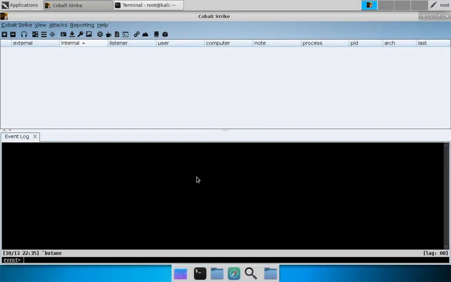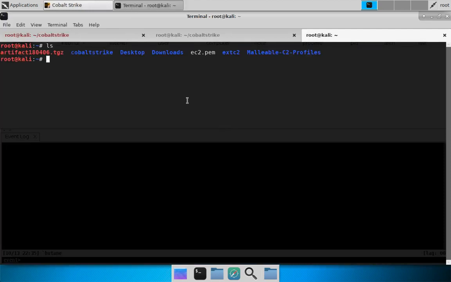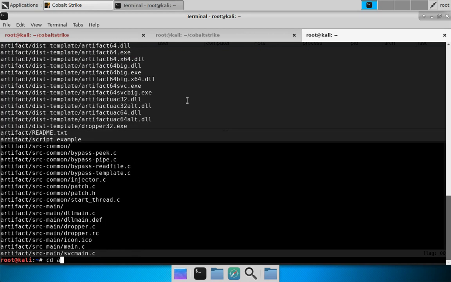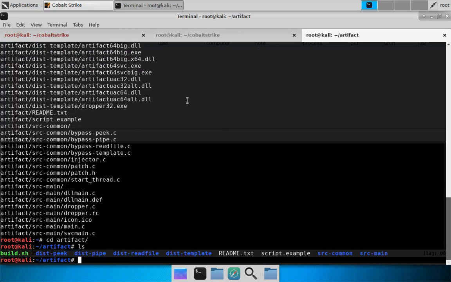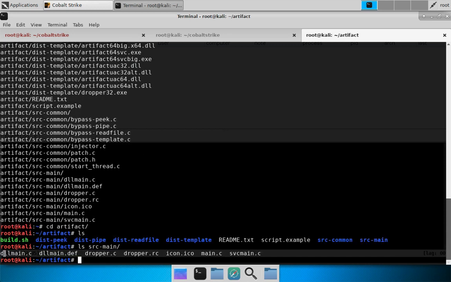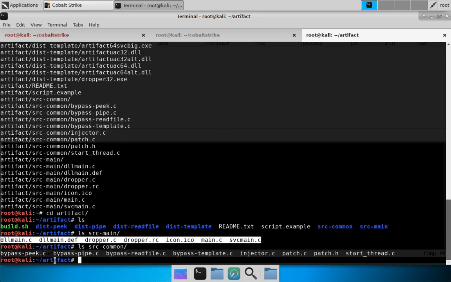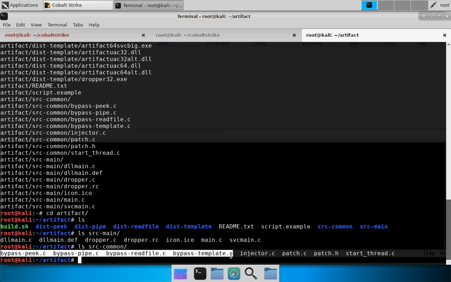Let's take a look at the artifact kit in action. Go to Help, Arsenal, and you can download the artifact kit with your license key from this customer-only download page. Here we are in my home folder, and I'm going to extract the artifact kit, which I had downloaded previously. Here you can see we have our source main folder with that step 1, the entry point to our different artifacts. We have source common, which has the different bypass options to defeat the sandbox emulation.